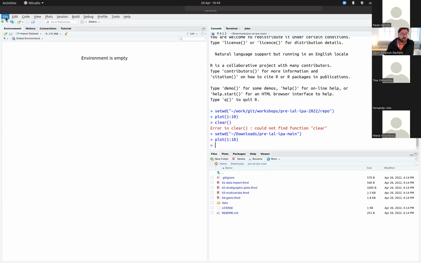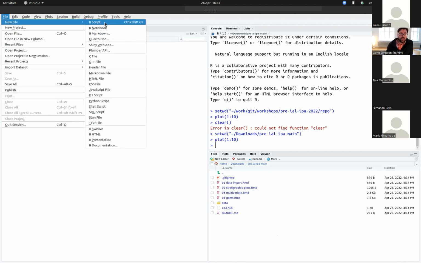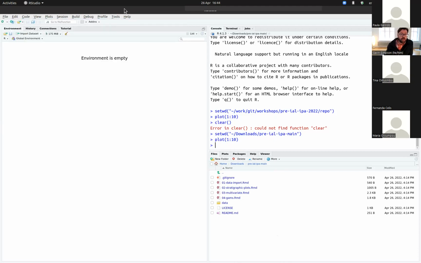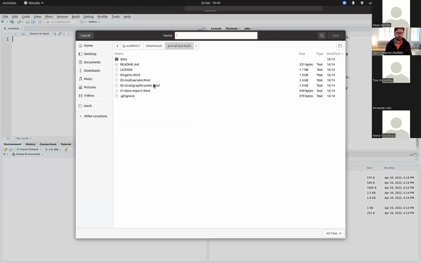So let's start. We're going to go to File, and we're going to go New File, and then R Script. Alternatively, you can just click this little icon that's underneath the file icon. You can click the little down arrow, and then you want to do an R Script, right? So let's click that. And at the moment, this is unsaved, all right? So let's save it, and we're going to give it a name. So save, and then this will bring up whatever save dialog you have on your computer.